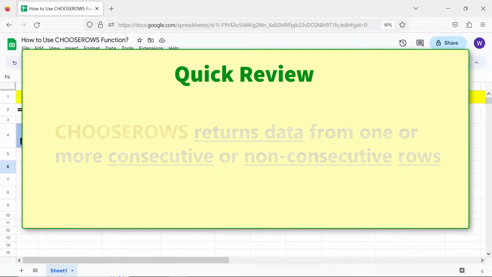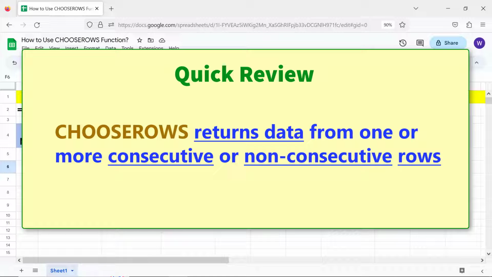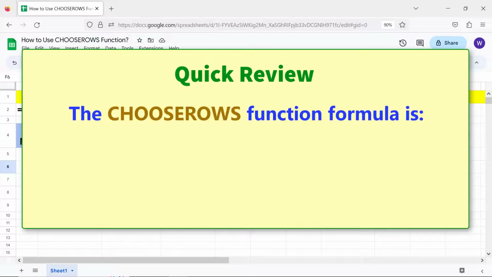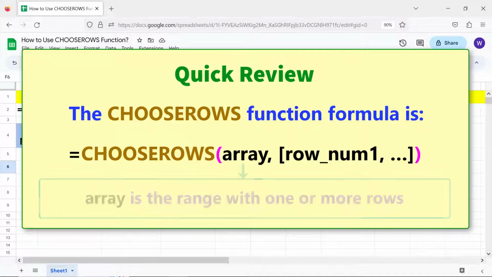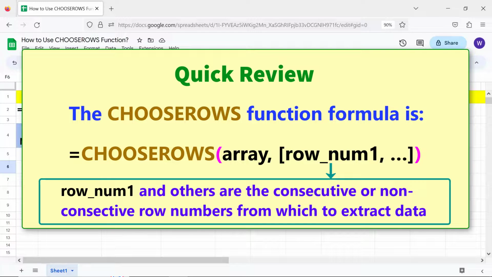Quick review. Choose Rows returns data from one or more consecutive or non-consecutive rows. The Choose Rows function formula is: Array is the range with one or more rows. Row num 1 and others are the consecutive or non-consecutive row numbers from which to extract data.